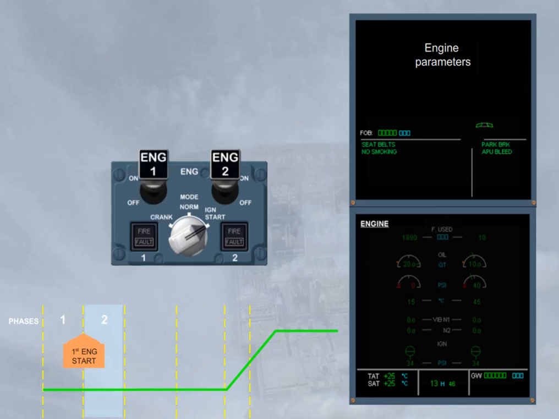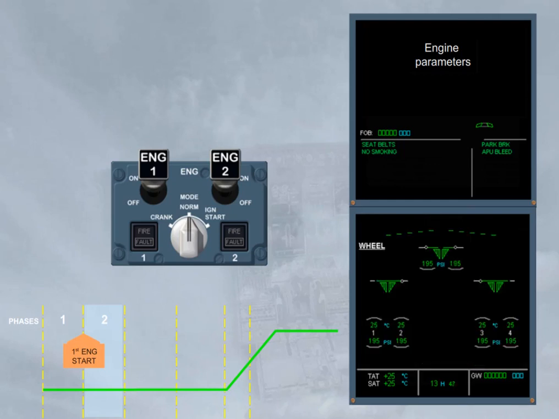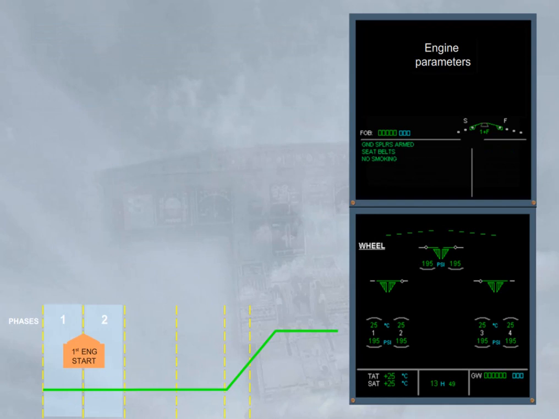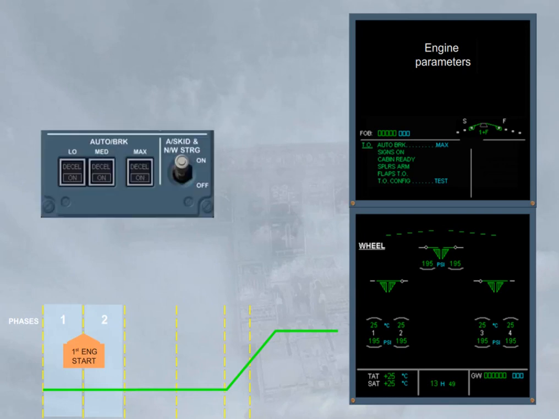After starting the second engine, when the engine mode selector is set back to normal, the engine page is automatically replaced by the wheel page, in order for the flight crew to monitor that system during taxi. Two minutes after starting engines, on the left side of the engine warning display, the takeoff memo appears, with some items in blue. As soon as the related action is done, the blue item turns to green.